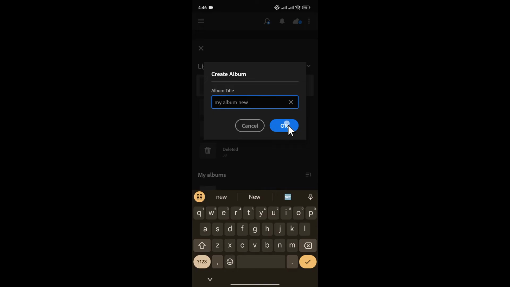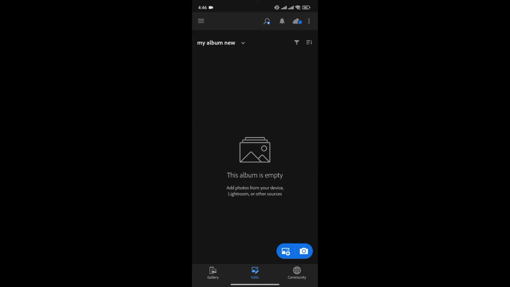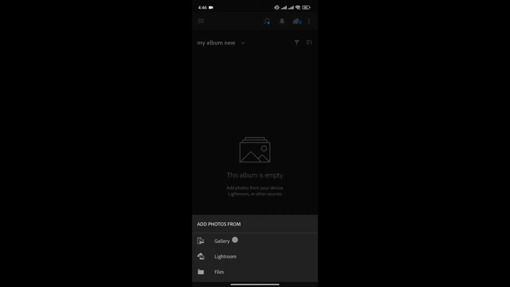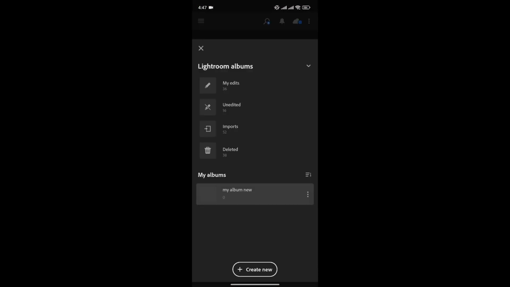Now click on OK to create the new album and access the album. And just like that, we have added name to our album in Lightroom. Furthermore, to add your photos from your gallery, click here and you'll be able to access your gallery photos in this album. And just like that, we can add name to our album in Lightroom.